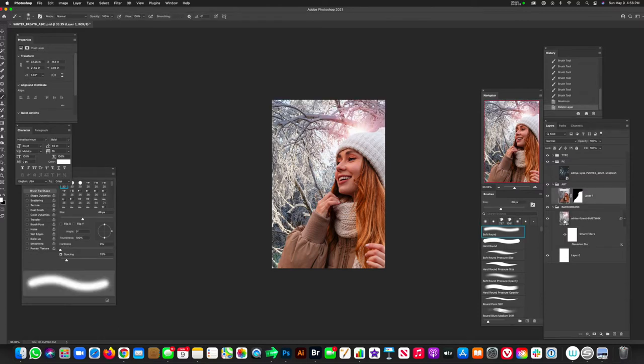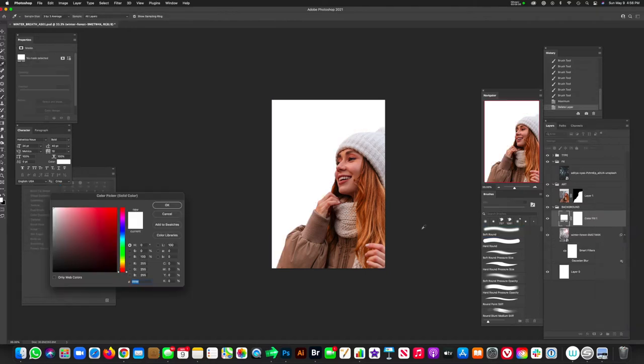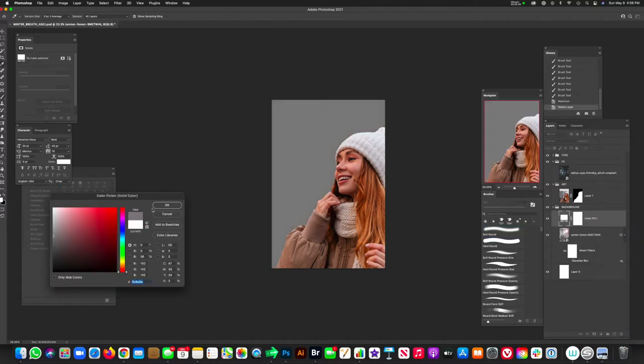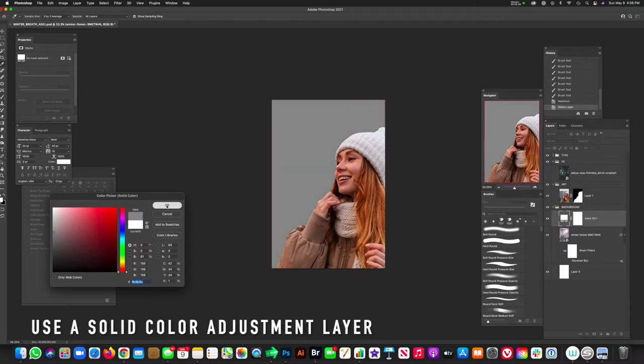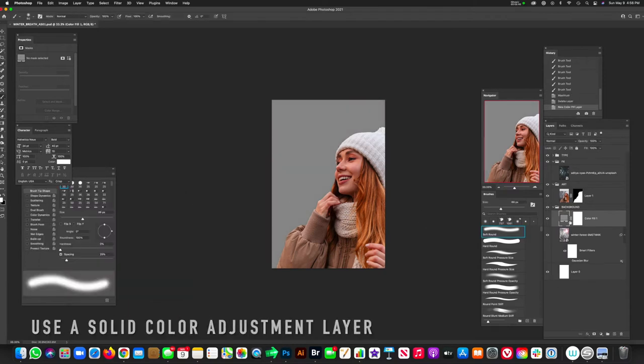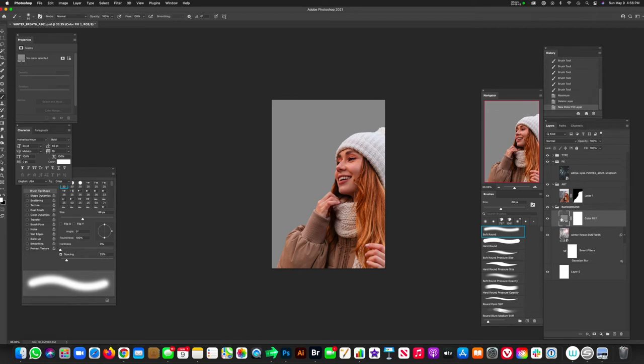All right, to get started, now that you have your image masked out, let's go ahead and create a gray background so we can see what we're doing when we paint our cold breath. So pretty much like a 50% gray will do. I'm just using an adjustment layer, and then I just picked the gray as you saw.